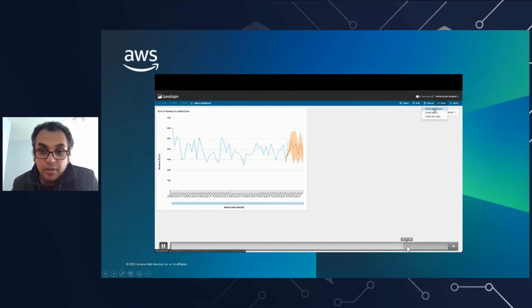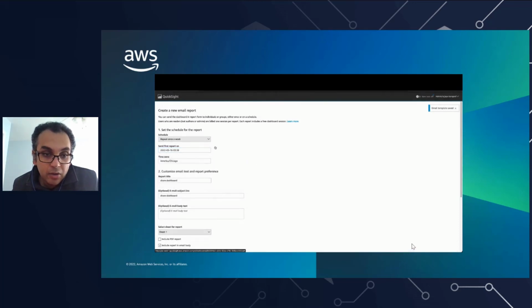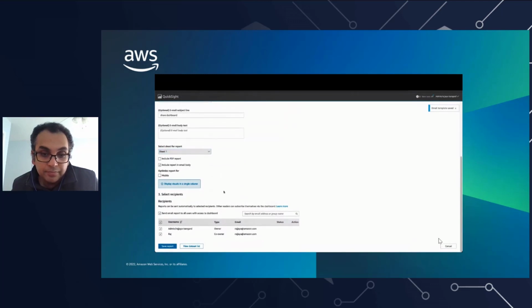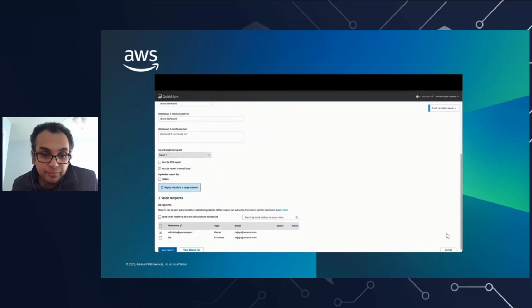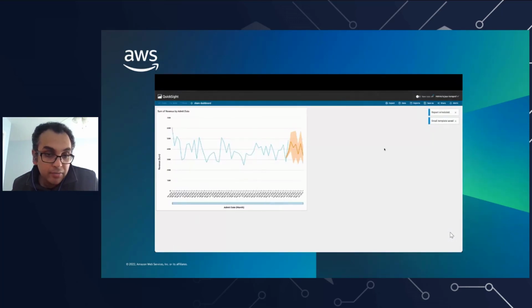a regular schedule. So here you would click on email report. You will set up a quick template schedule telling that, hey, send this every week starting on a particular day in June. And for this demo, I'm going to say send it only once. So you will be able to send it to every reader that you have provisioned in your QuickSight.